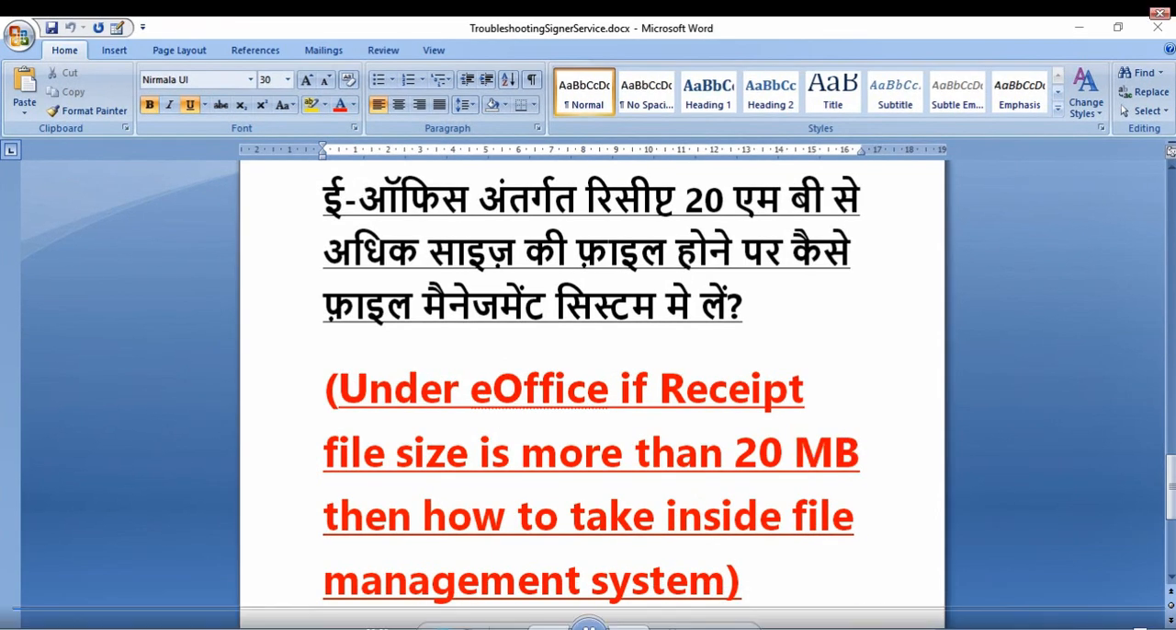Namaskar. Under eOffice, we have seen a lot of basics and concepts till now, but there is one issue. Generally, people ask in comments or in email that the receipt we scan and keep in computers, and then in eOffice through browse and diarize option we take into our file management system, if that receipt size is greater than 20 MB for any reason, then how will we take it into the file management system, as there is a restriction that the maximum size allowed is 20 MB, right?